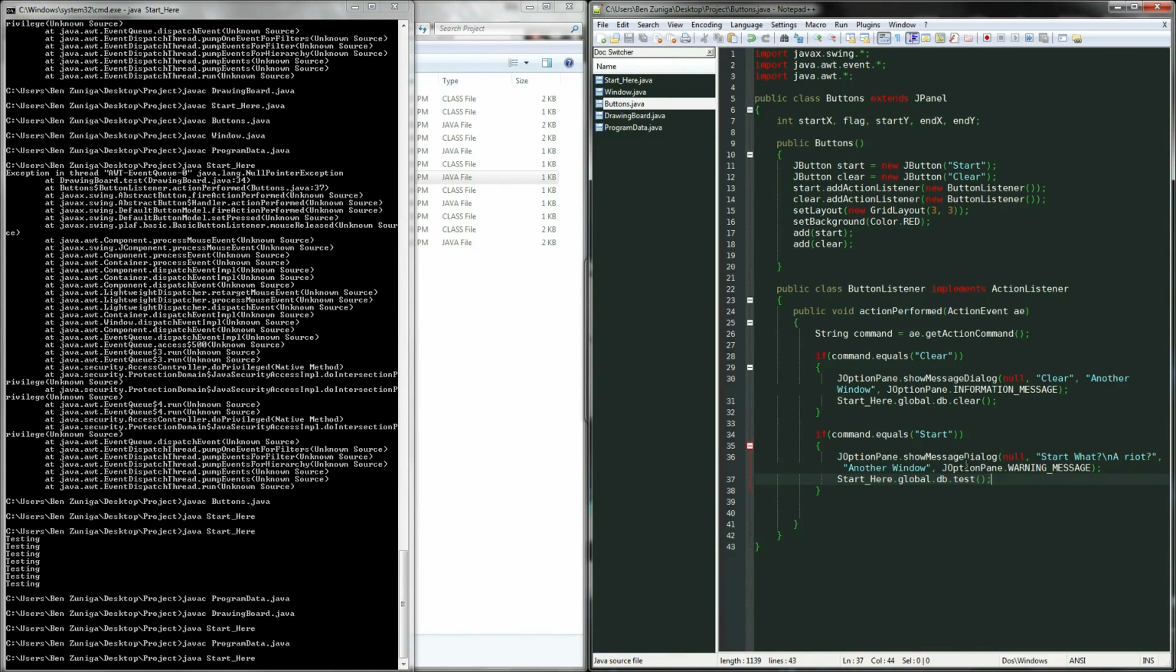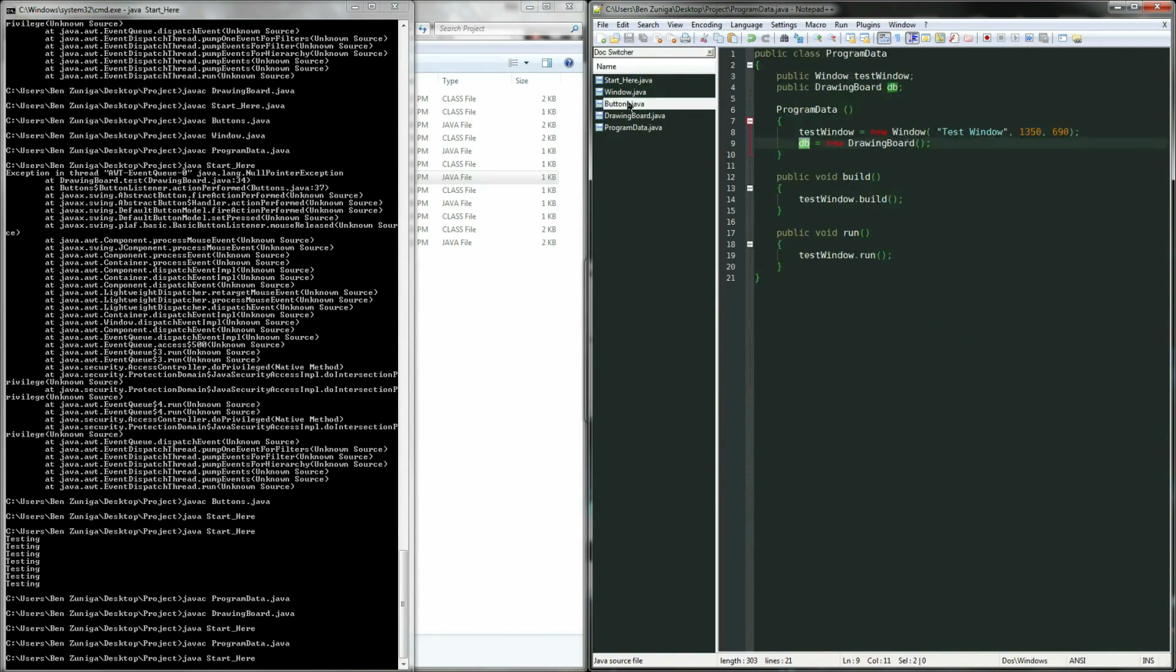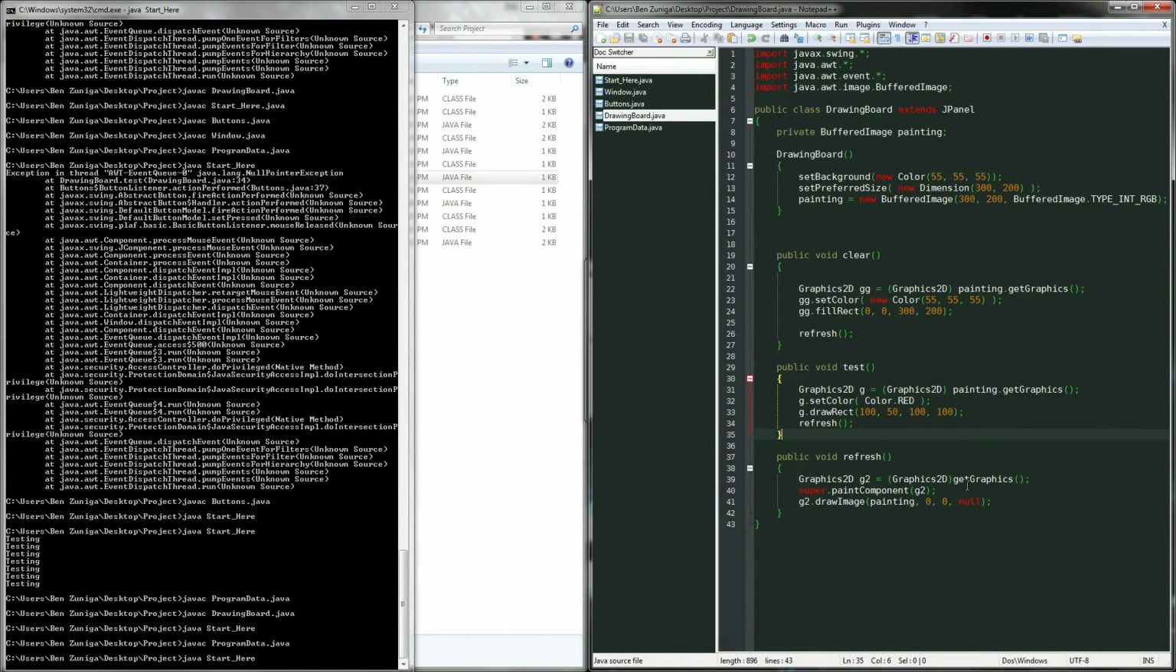So yeah, clear, test. This should be something you can use and modify to get it to do the things you want, drawing lines, shapes, triangles, and different things.